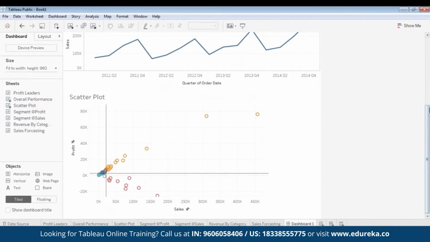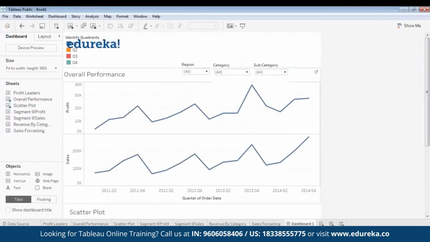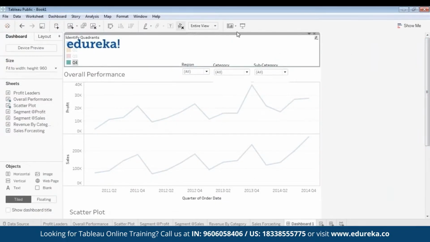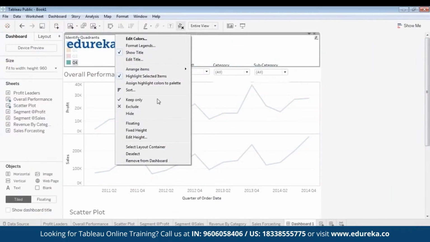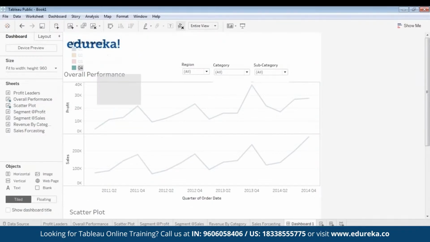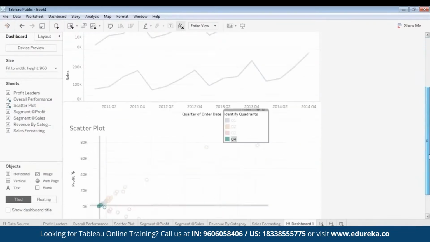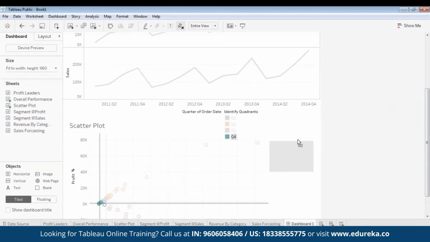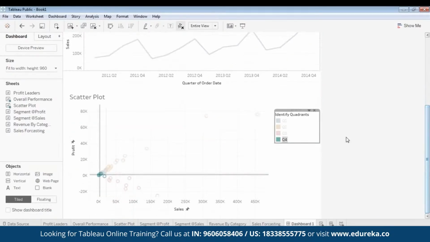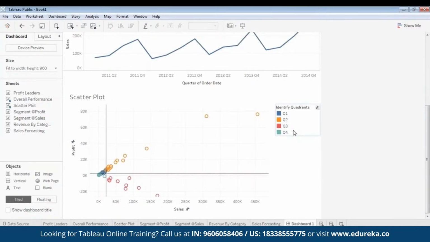So this is the kind of dashboard we are creating right now. Now my quadrant is there on the top. I will make it floating. I will scroll it down. The best place to put this quadrant would be here. Okay. So my quadrant is there. Let me put the region as well, right?